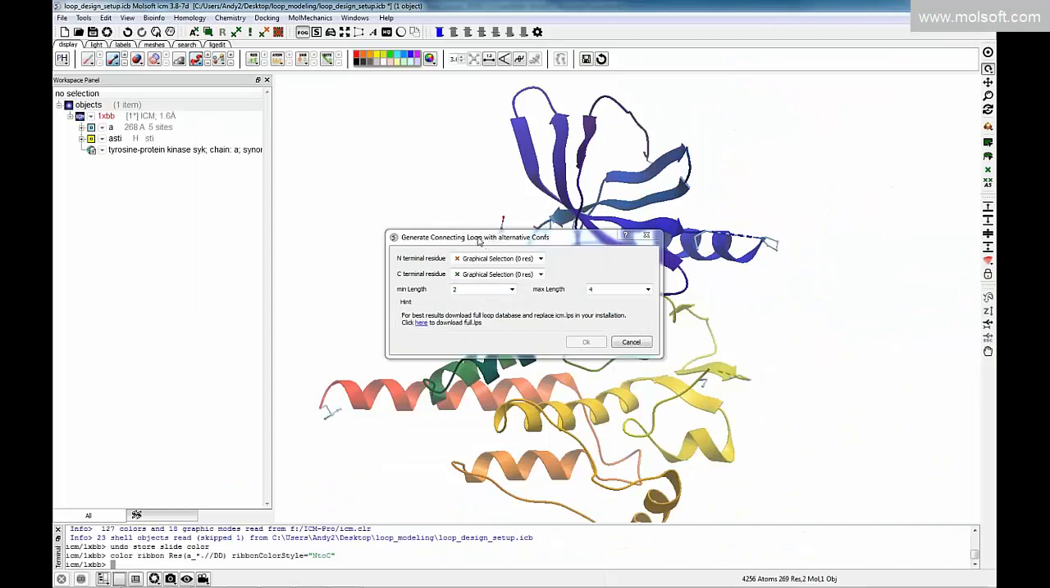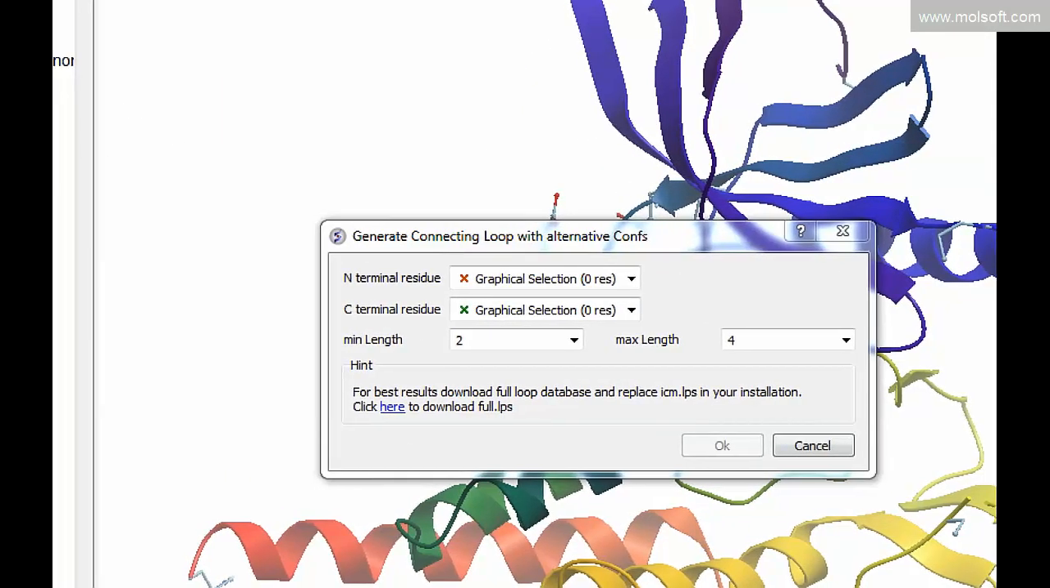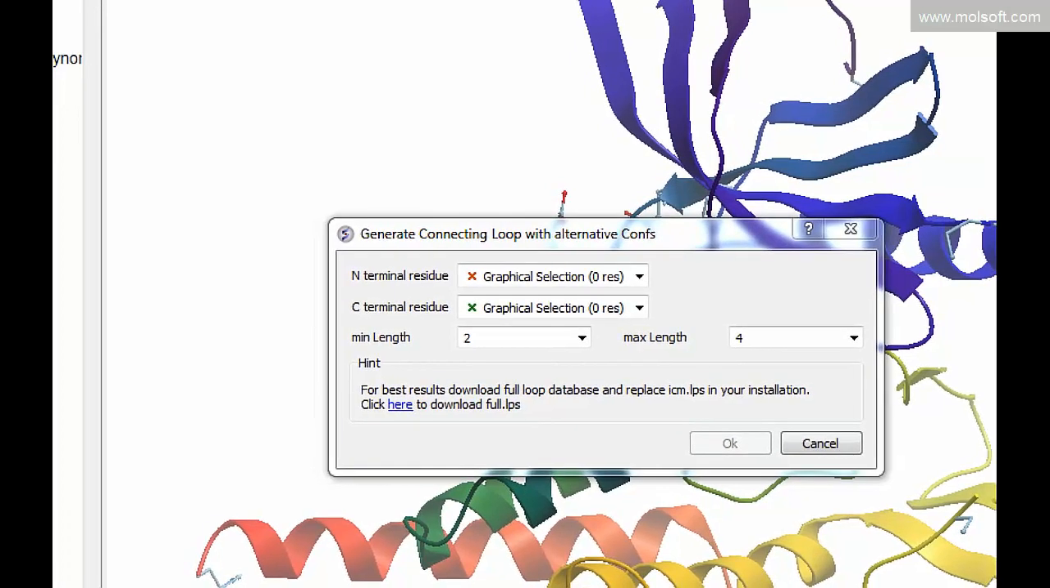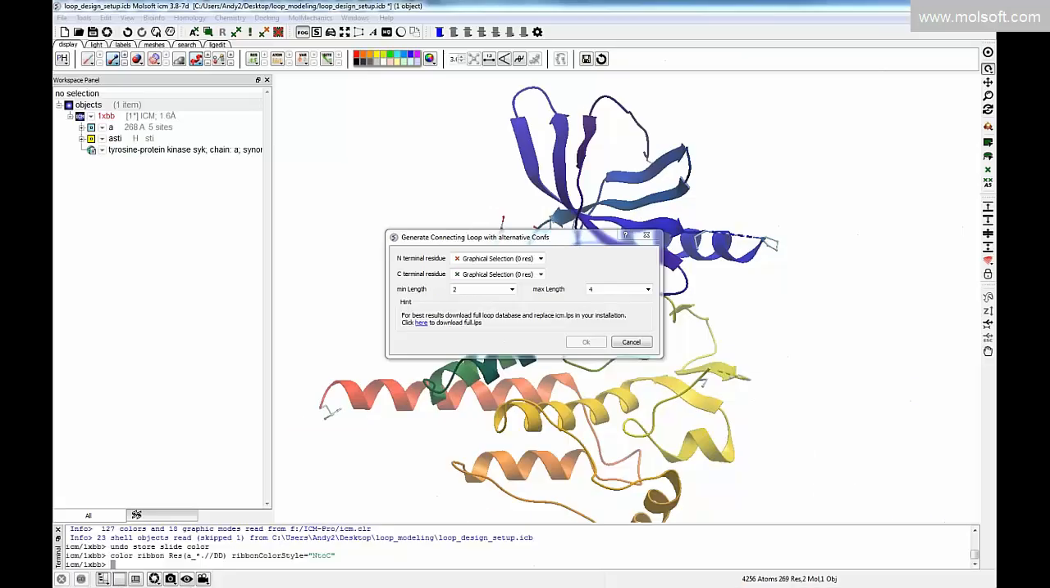Okay, and that brings you this data entry box. So we need to tell ICM which residue is the N terminal of the loop you're trying to design, which residue is the C terminal, and then what kind of loop you want to design. So how long it's going to be: minimum length of 2, and maximum length, I'm going to put 6 for the maximum length here.